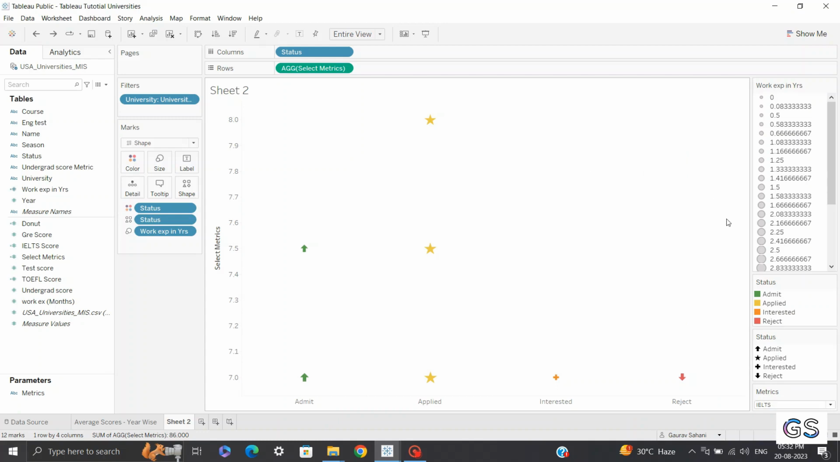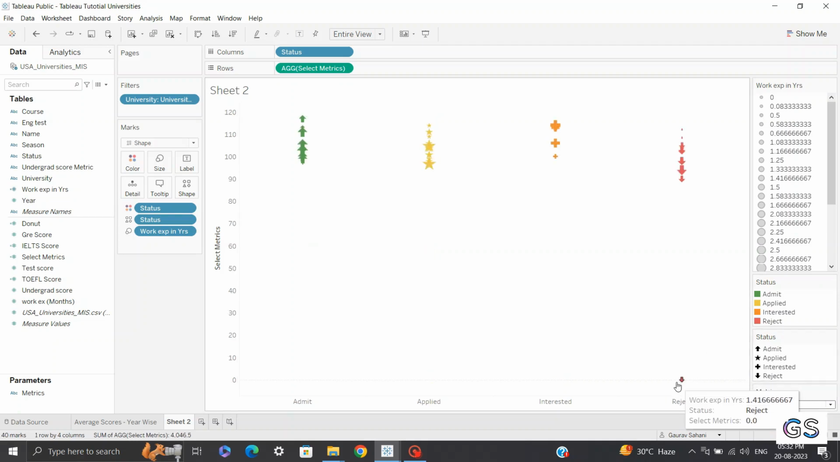While playing with this dashboard, I just observed that when I'm changing my metrics to TOEFL, because of this single record where select metrics is 0, obviously no value of TOEFL could be 0. This could obviously be an outlier. The whole set of data is not getting populated correctly. So I need to exclude this value.